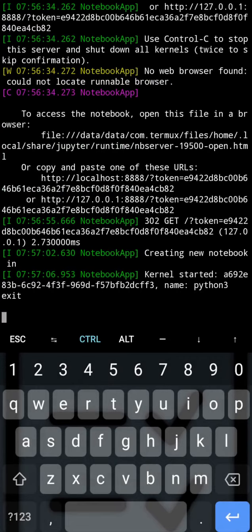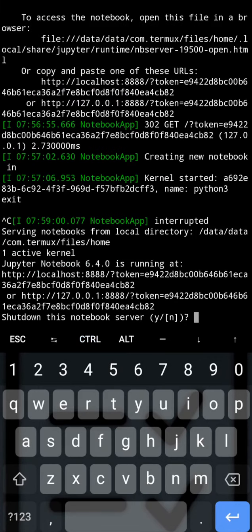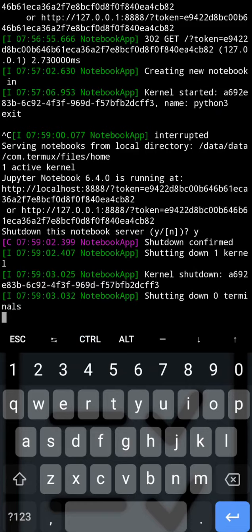To exit Jupyter Notebook, press Ctrl above your keyboard and C. Then press Y to confirm. If you want to exit out of your Termux, use exit command.